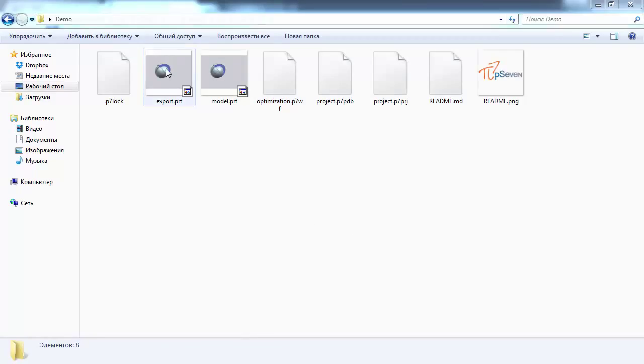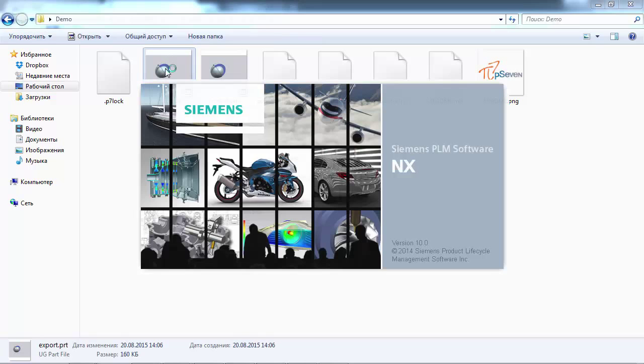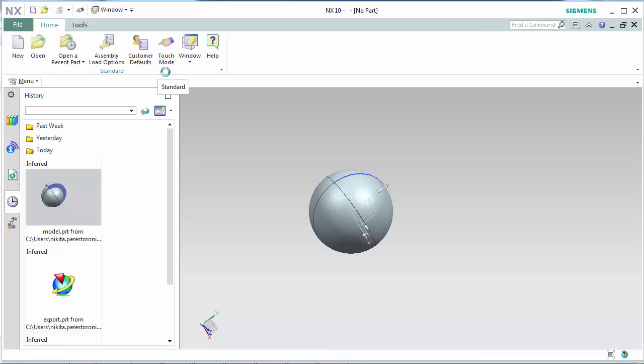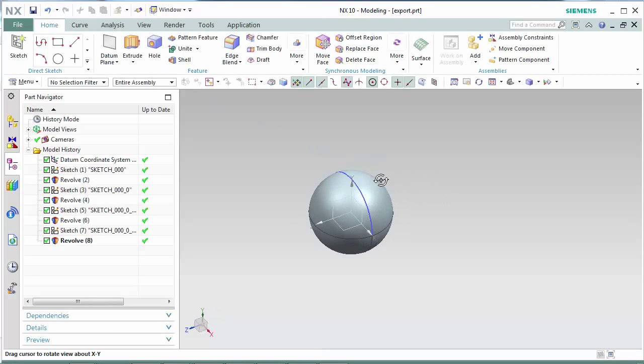Finally, view the optimal model in NX. Go to the project directory and open the export PRT file saved by std_nx block. As expected, the solution is a sphere.